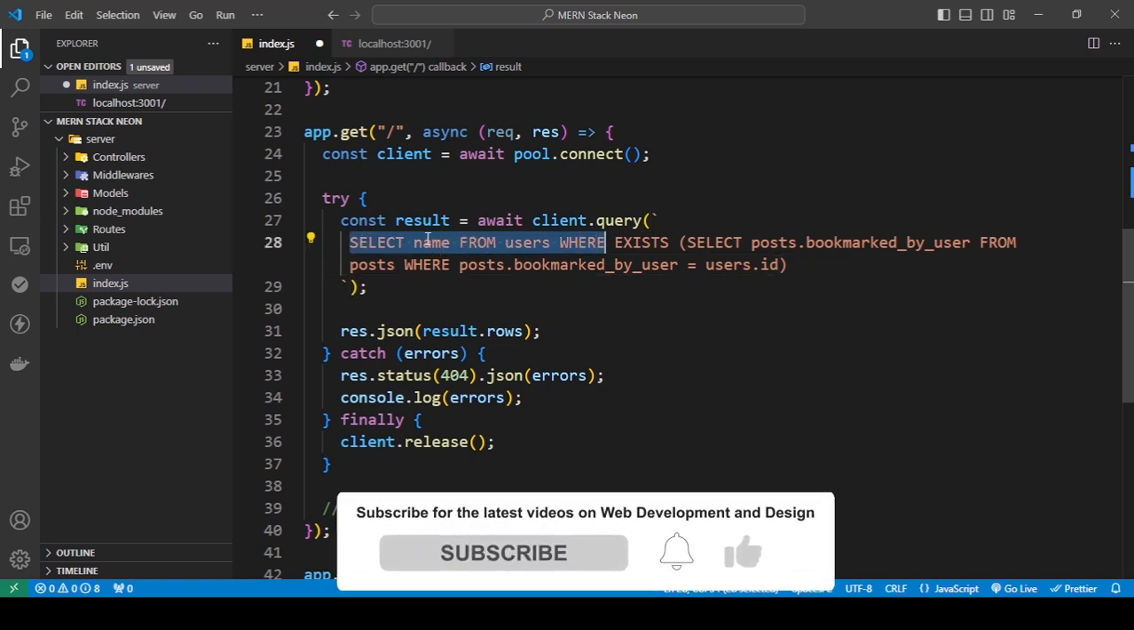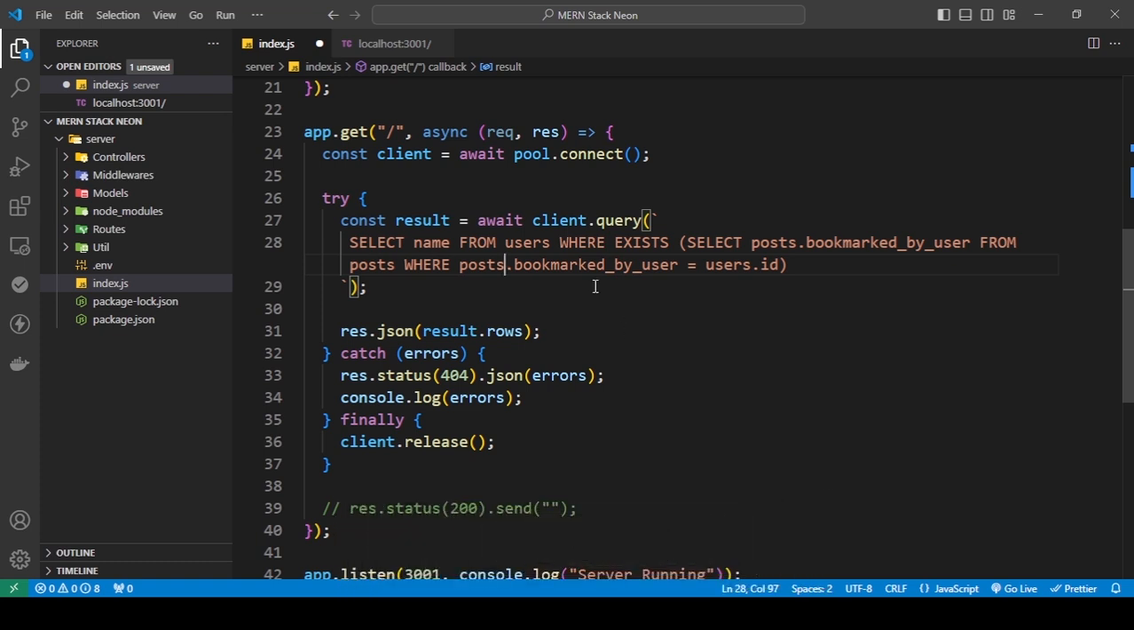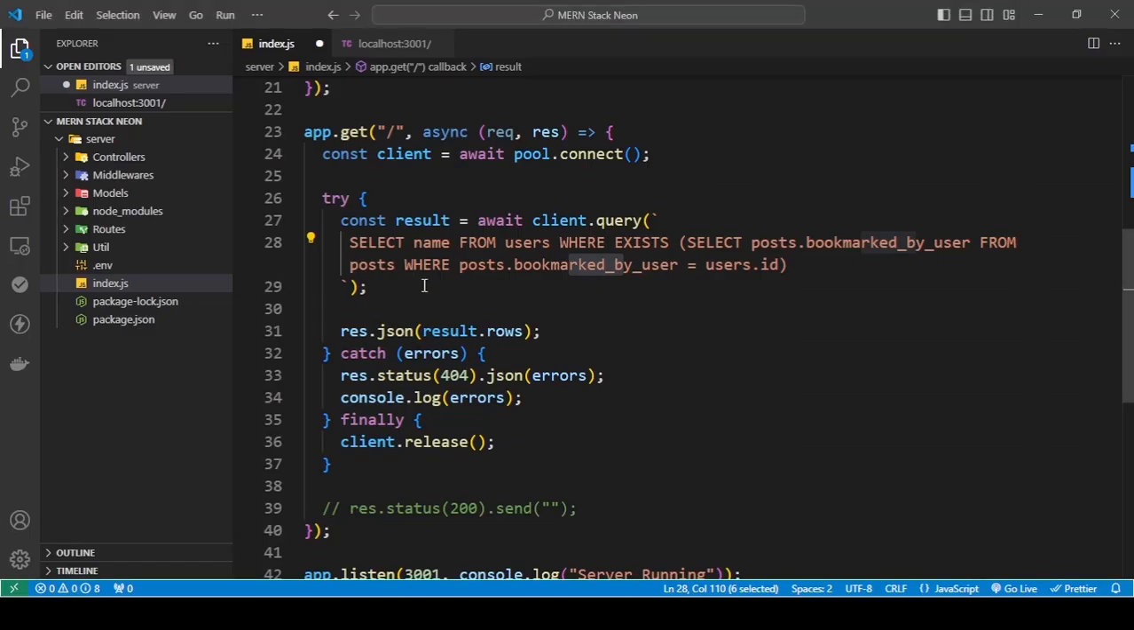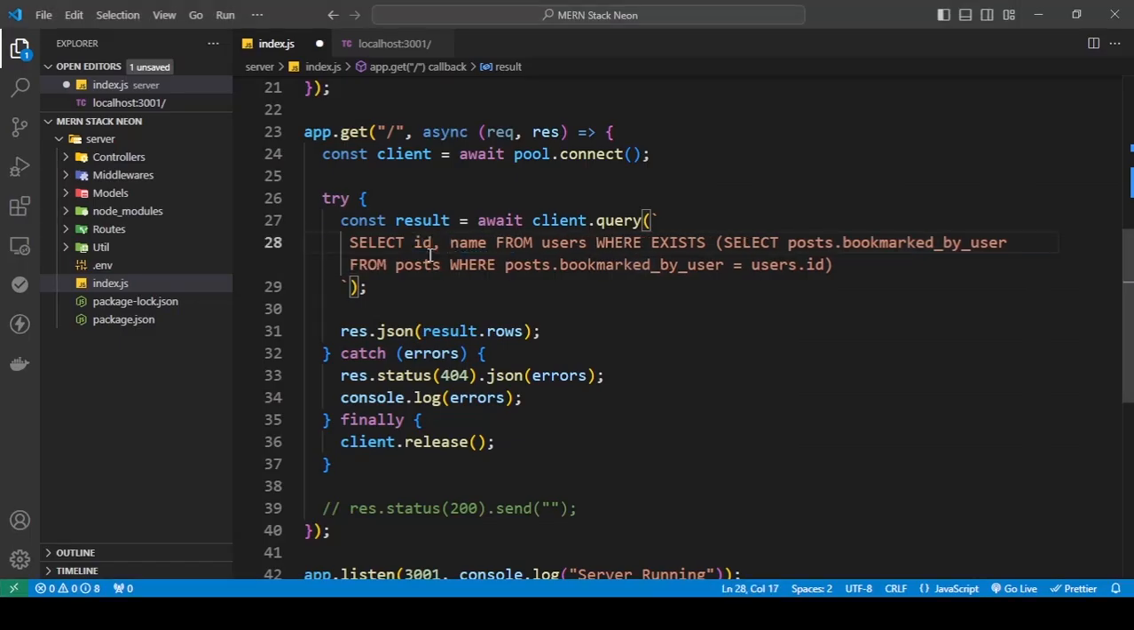Basically, this part is saying: give me the names of all of the users, and check whether that user exists in the posts bookmarked by user column, and only give back those users that exist in the post's bookmarked by user and user ID columns. So if you see here, I have users 1 to 6 and then not 7, 8 and 9, but I have 10 here. So users 7, 8 and 9 will not be given to me. Actually, I'm going to get the ID as well just so you can see. So I'm going to save this.